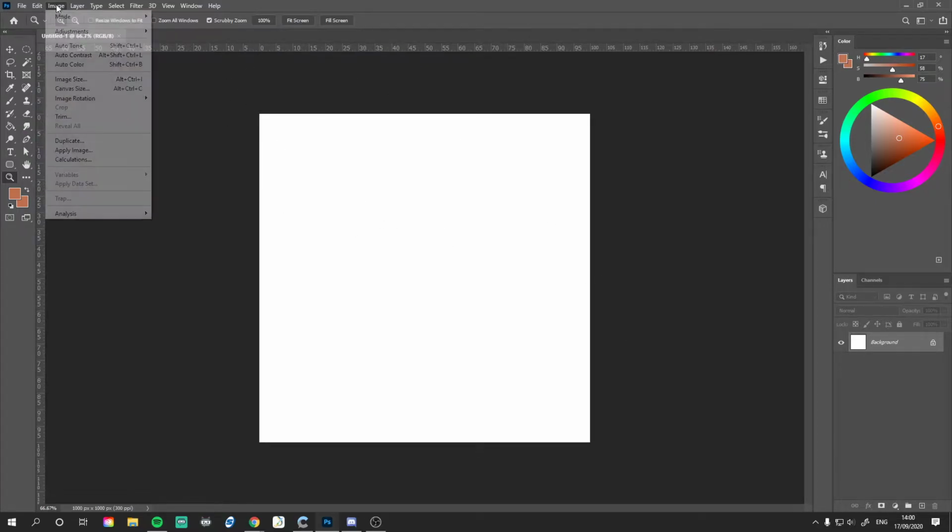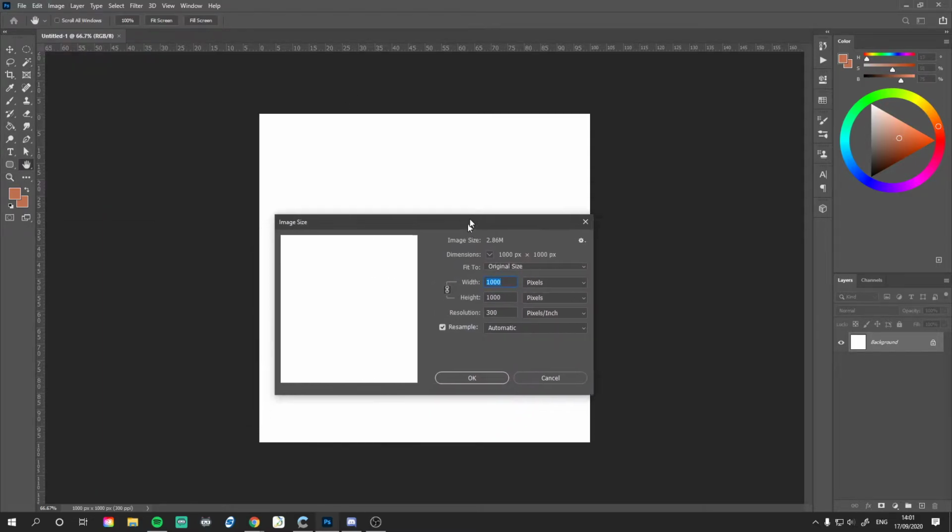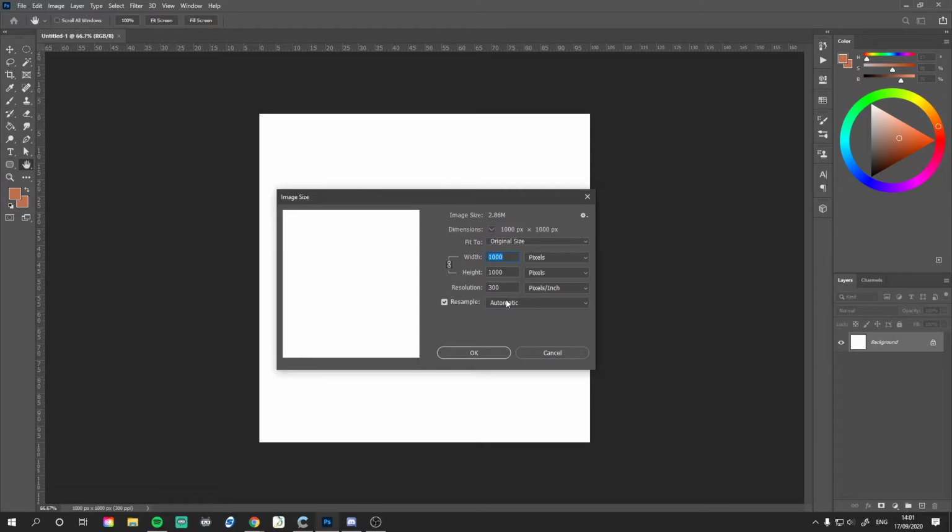A way to check this, you go Image, and then you go Image Size, or Control-I, or Command-Option-I, I'm pretty sure, if you're on a Mac. And then you get your pop-up, and you can change your size here as well before you start working. You don't want to change your size once you've started working. It's going to ruin the way your artwork looks.